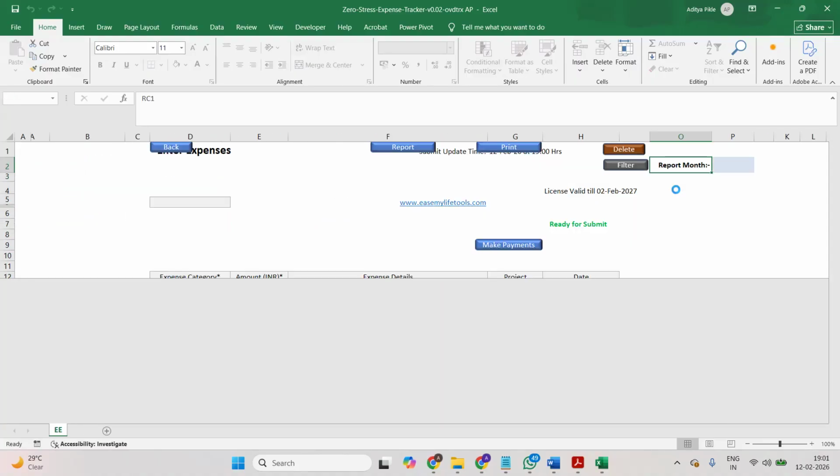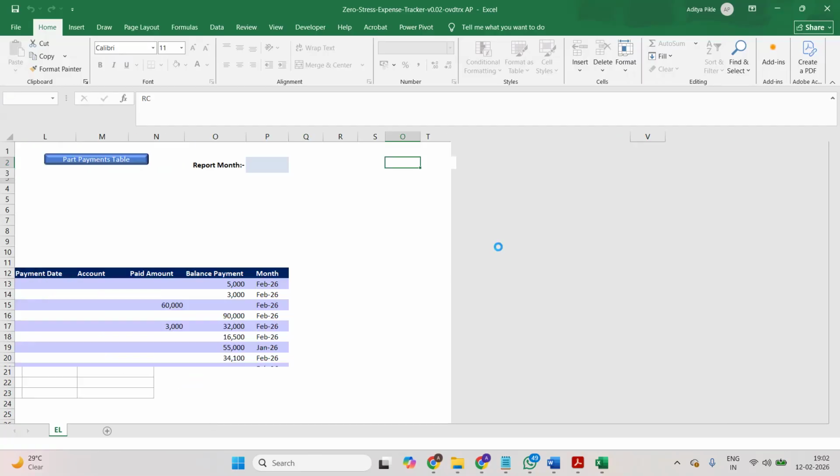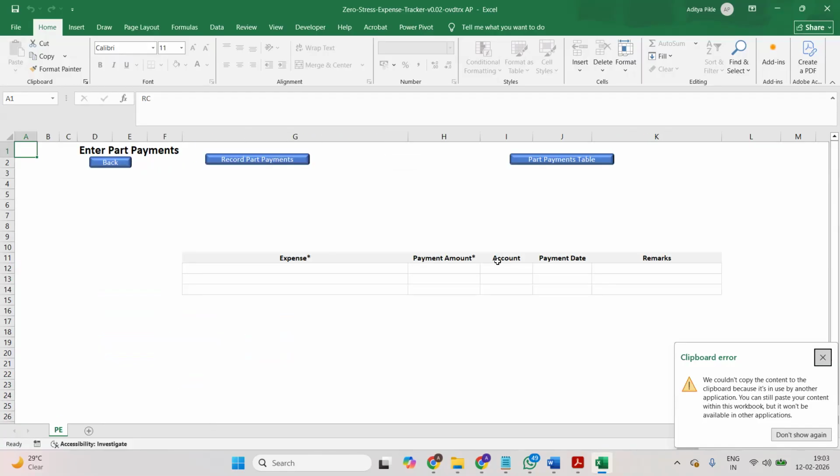Now go to expenditure table. You can also track payments against each expense. When you click Make Payments, payment type full gets updated instantly. Part payments take you to a separate entry screen. You can make part payments here.